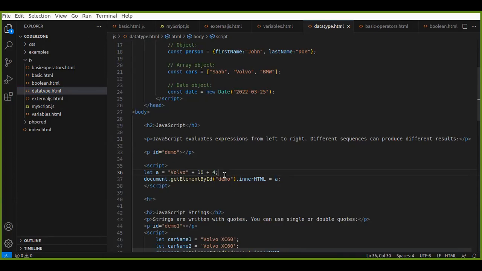In JavaScript, since it's an addition expression, the expression evaluates the value from left to right. That is the default behavior. So when it goes from left to right, it starts with this value first. When it comes to this value, it will be taken as a string, and the rest of them will be treated as strings only. So it will just concatenate after Volvo: 16 4. So the output will be Volvo 164. Let me show you the output.